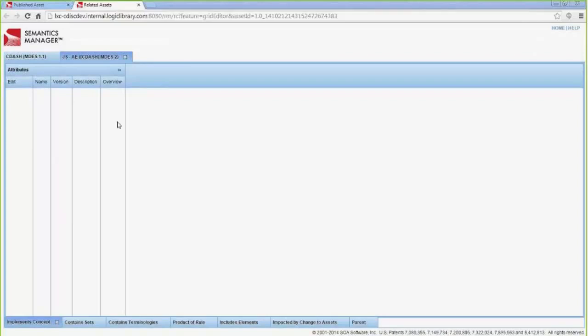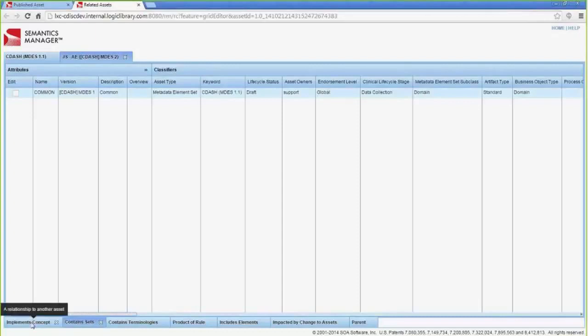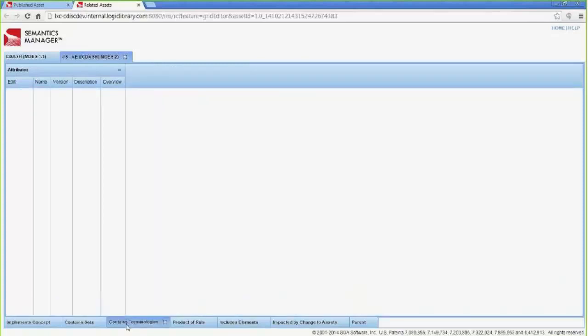Now we can see that this is opened in the new tab, and we can see all of its potential relationships, and you can see that this one, which is a concept or contains sets, you can see whether they have any related assets already. Now in this case, we see that the common domain is already related to this adverse event domain, so it's being reused within it. We can see if it has any terminologies, which it does not yet. We can see if it has any rules.